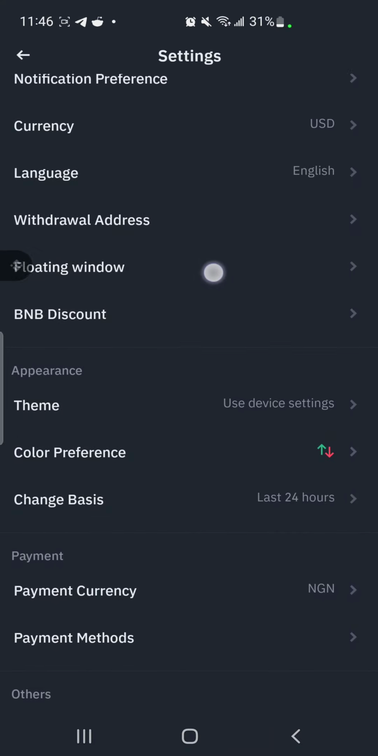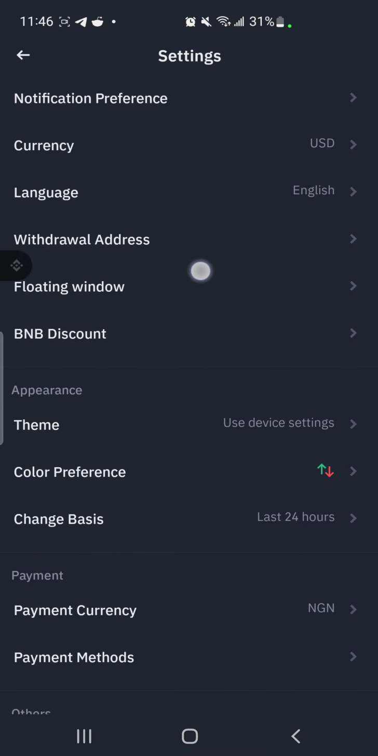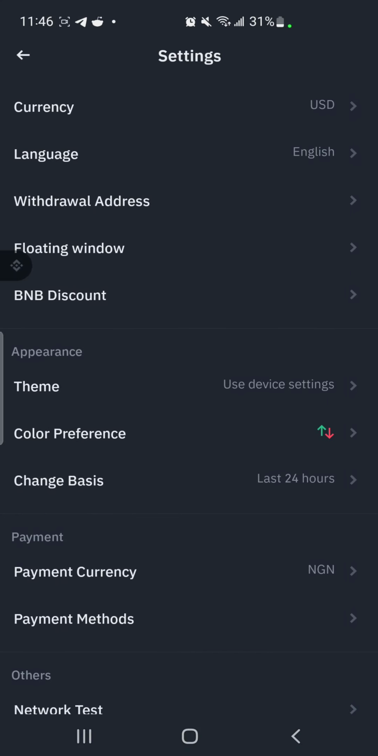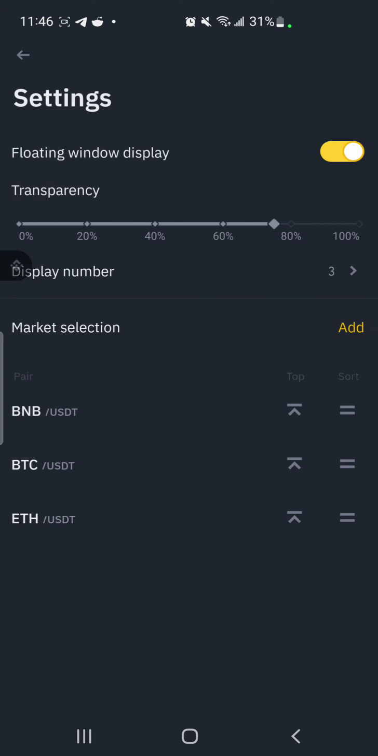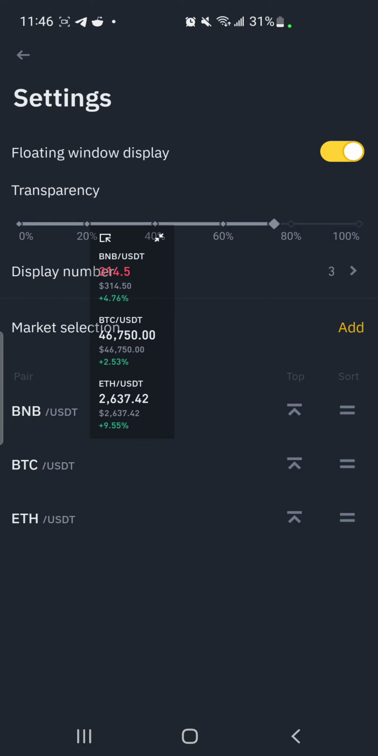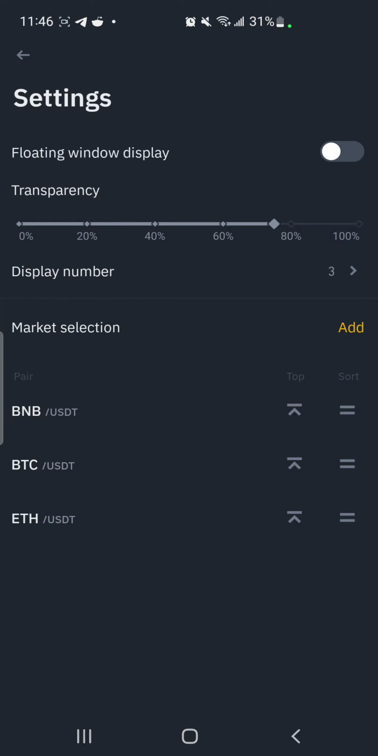You see the floating window here, under general, before BNB discounts. Click on floating window, and it has been activated. If I toggle it off, it disappears. I toggle it back, it is on. So this way you activate the floating window.